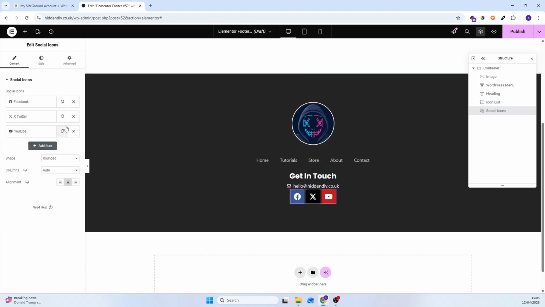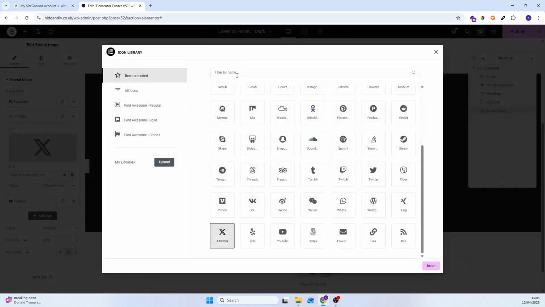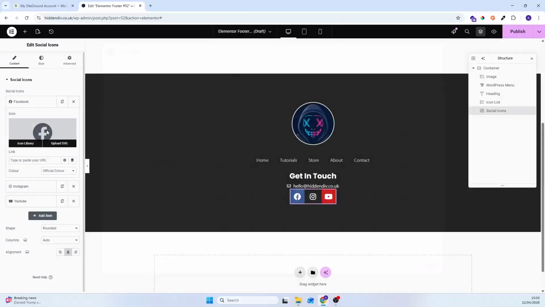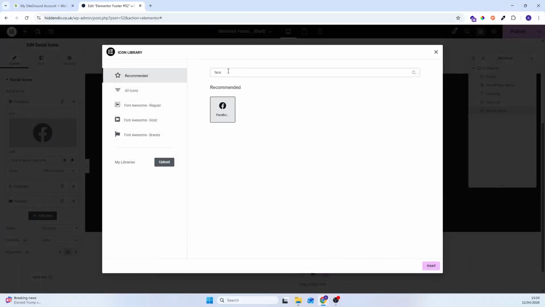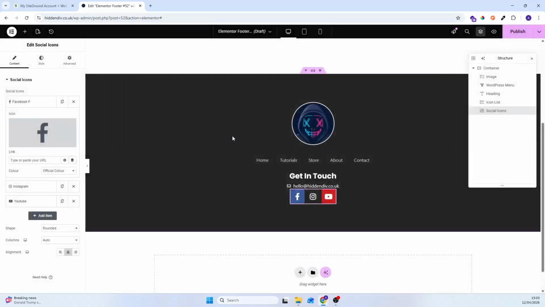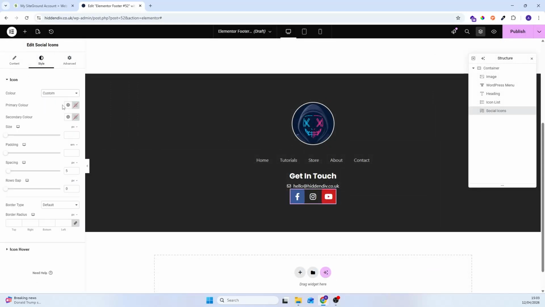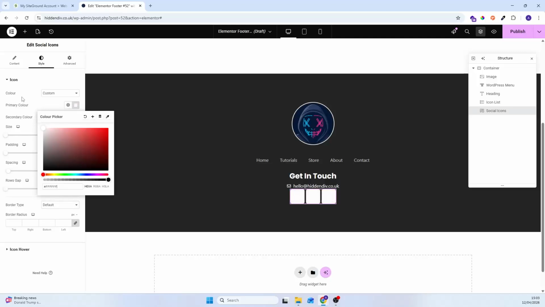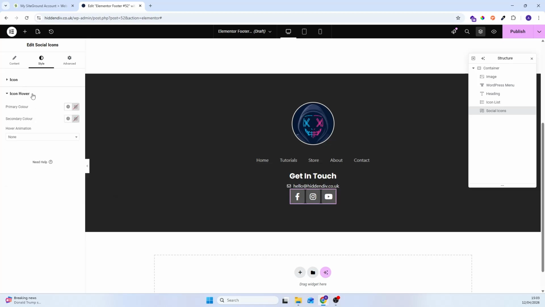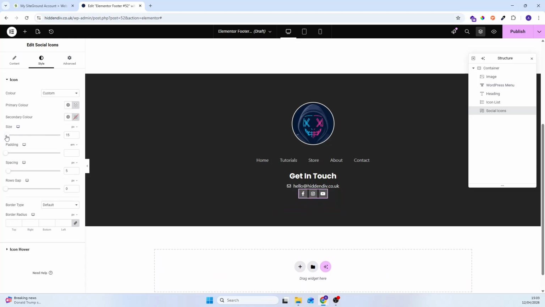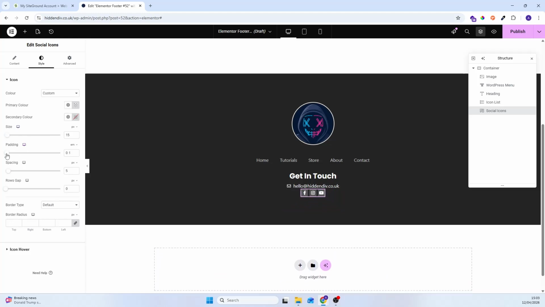And with these, we will change Twitter to Instagram. And for Facebook, we'll actually change this to a different Facebook icon. So select all icons, and you can see the alternative Facebook logo there. And what we will then do is go to Style and go to Custom Colors. Primary color, select that as white, reduce the opacity a bit. We can then mess around with the icon size a little bit. We'll make these quite small, they don't need to be particularly big.